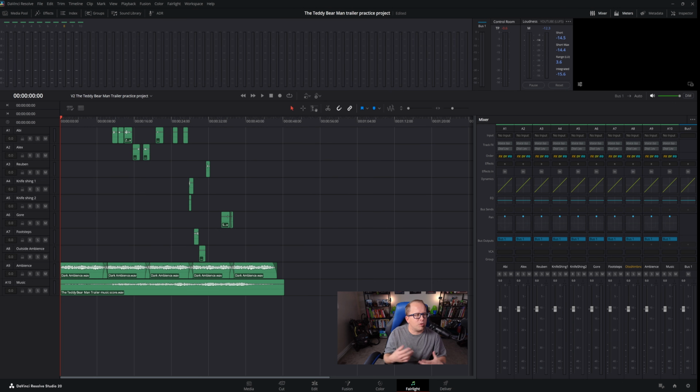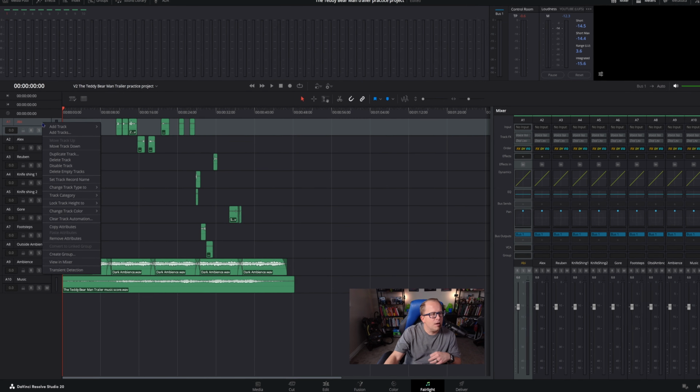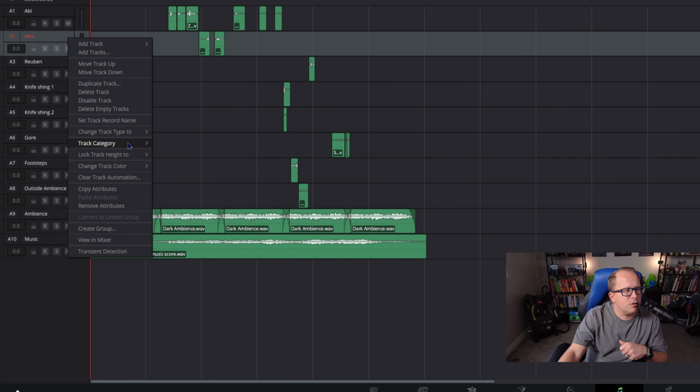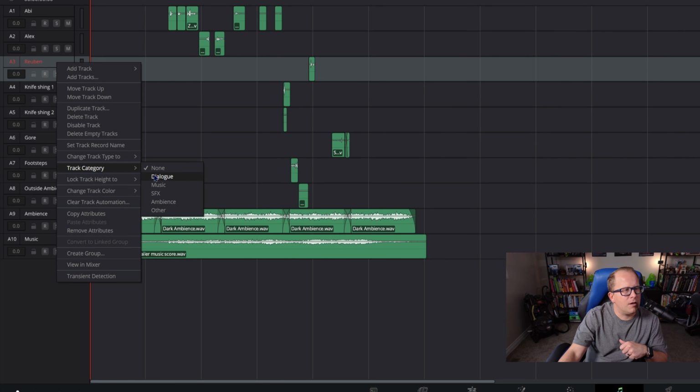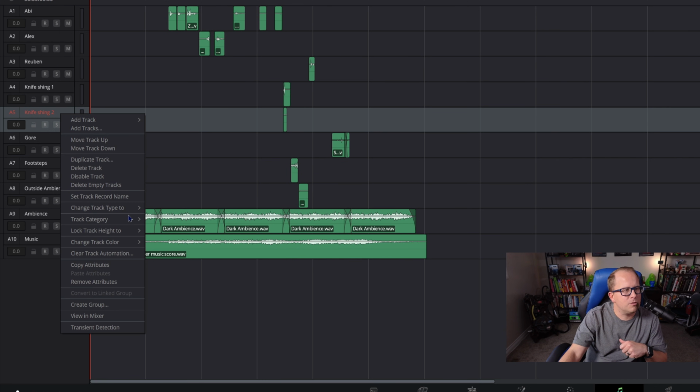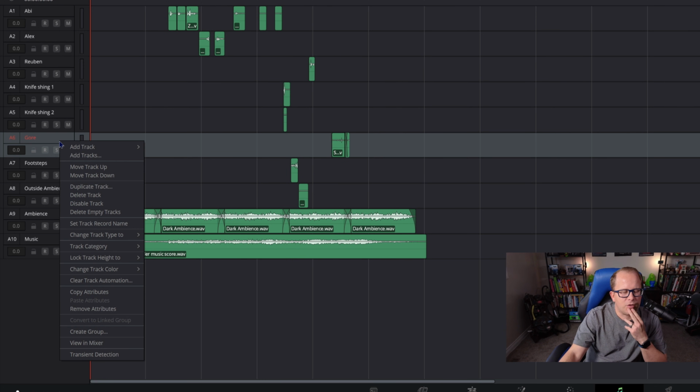Okay, so once you've separated your audio out, before you get to the AI audio assistant, what I actually like to do, yes, the AI audio assistant can categorize your clips for you when you use it, but I actually find that it works better if I categorize those first myself. So each of these tracks, if you select them, you right click, you go to track category, you can essentially tell the software what that track is. So Abby's track is dialogue, so is Alex's, Ruben's is also dialogue, and then Knife Shing is sound effects, Knife Shing 2 is sound effects. So I'm going to just go and categorize all of these different tracks very quickly.